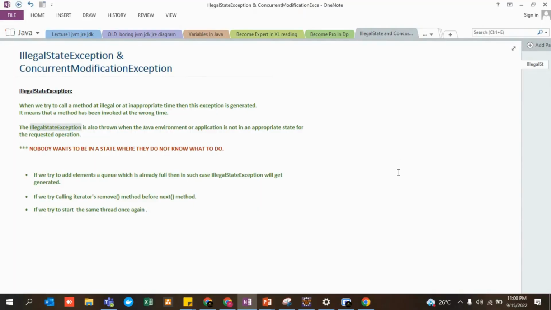A particular question is being asked in an interview: what is the difference between illegal argument exception and illegal state exception, and how are you going to resolve these kinds of exceptions? People simply tend to get confused, because they try to learn this concept by going through some examples, but they are not able to understand what it actually is all about.